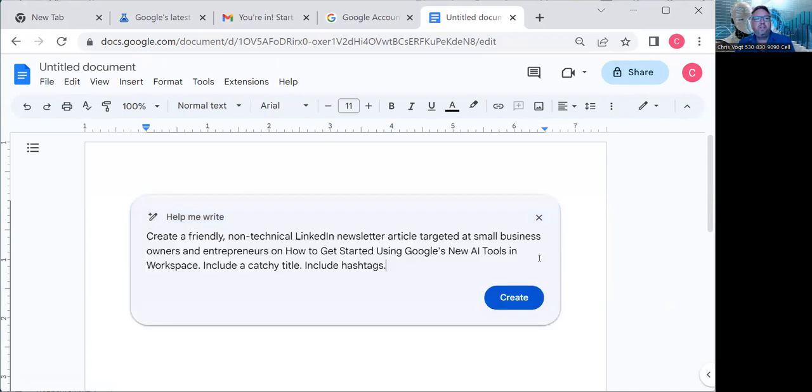What we're going to do is ask it to create a friendly, non-technical LinkedIn newsletter article targeted at small business owners and entrepreneurs on how to get started using Google's new AI tools in Workspace. Include a catchy title, include hashtags. Notice that I've actually given it a prompt. I want specifically to tell the AI what I'm looking for. You can do something that's more general, but you may not get as good results. And I could probably do even more instructions to get better results.